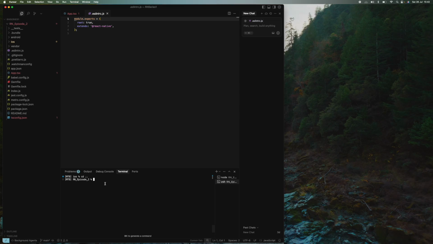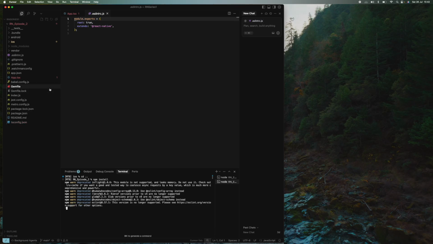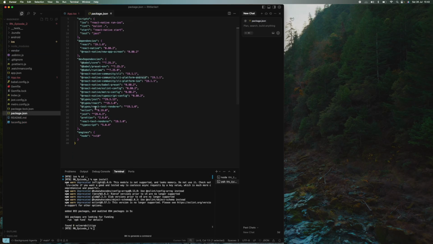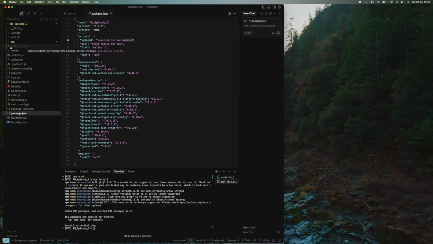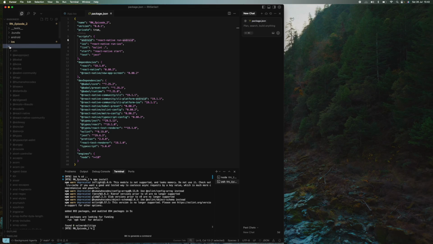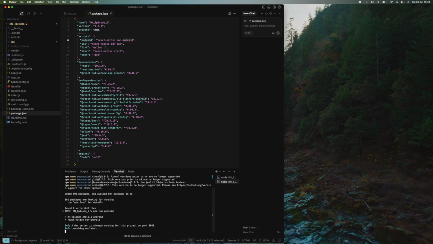So I'm doing npm install. It will install all the packages that you specified in this package JSON file. It will check all the packages and install all of them. Since it's in my cache, it will be taken from the cache. So you will see now you have all the packages. So if you go here and run npm run Android, now it will work.